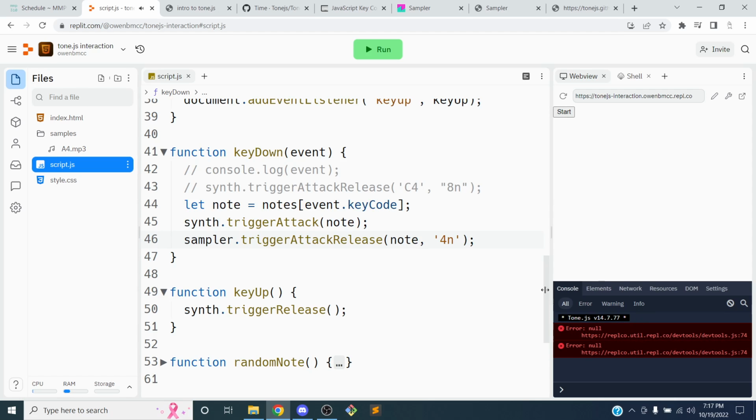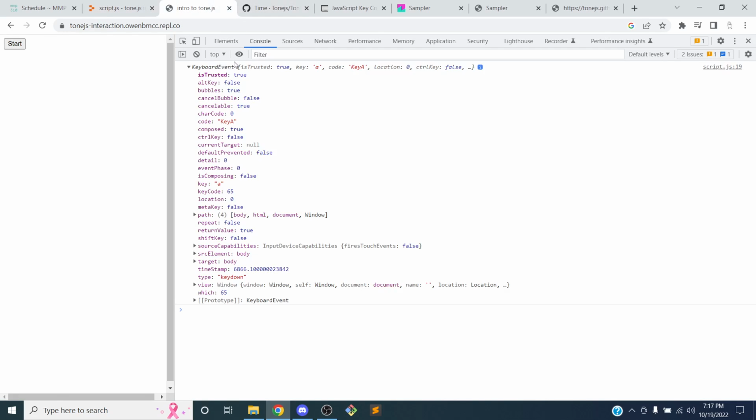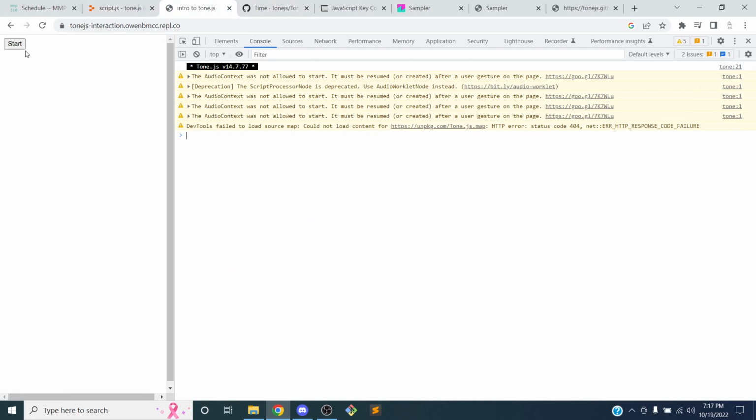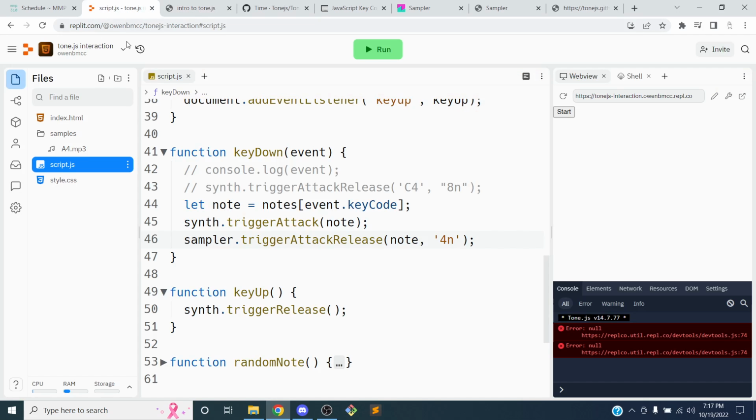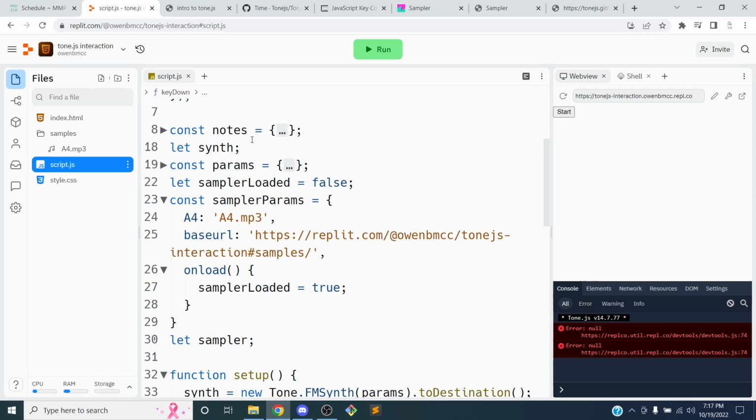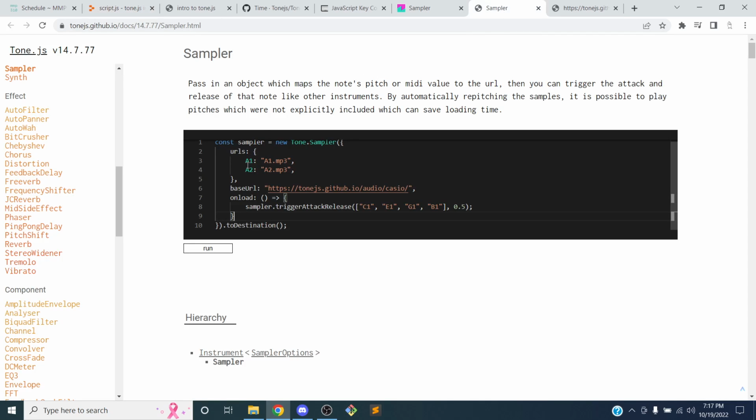Uh-oh, we're getting an error. Let's go over here and take a look at the error we're getting. No available buffers for note 60. Okay, so it should fill out the other notes. Let's take a look at our sampler code. So A1, A2, base URL.